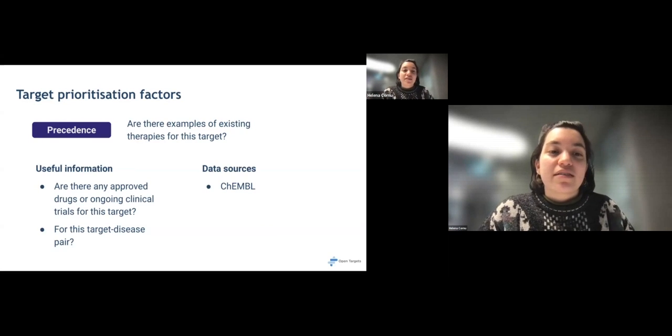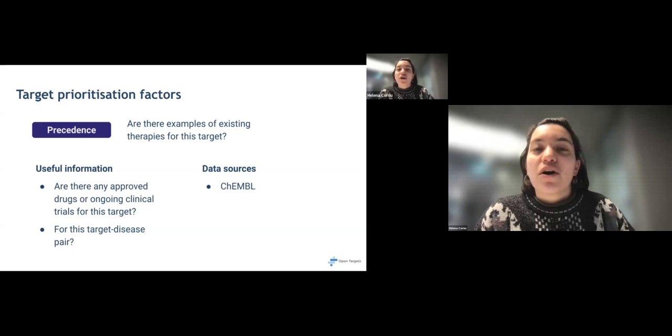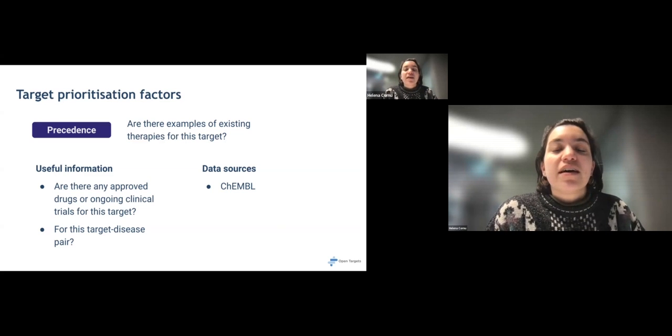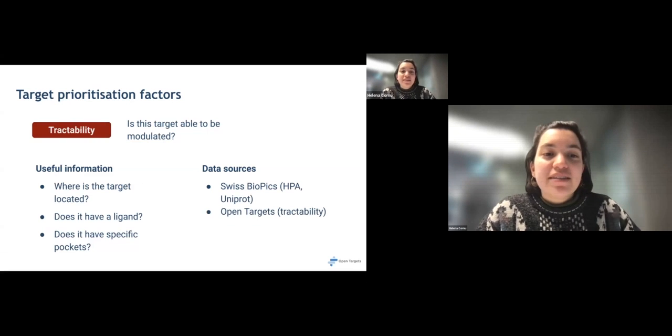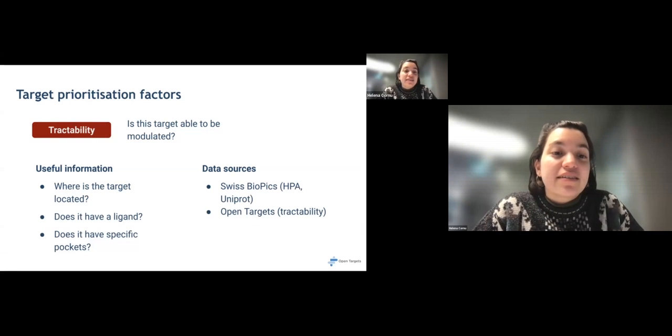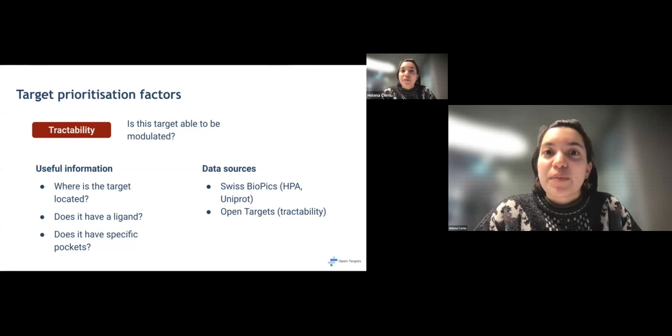So for example, in precedence, do you have any approved drugs or ongoing clinical trials? And our data source for this is ChEMBL. For tractability, where is the target located? Does it have a ligand? Does it have specific pockets? And here I've listed the data source on the right as well. We have a specific tractability pipeline for Open Targets, which we use to inform this section.